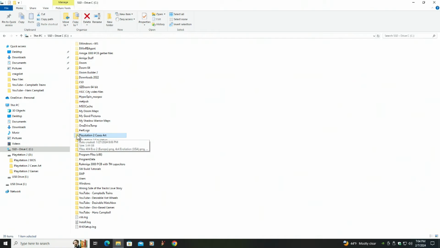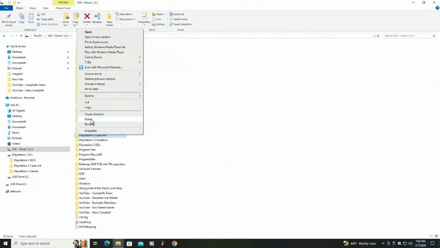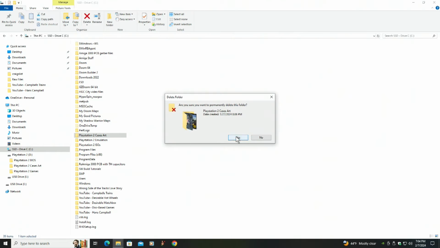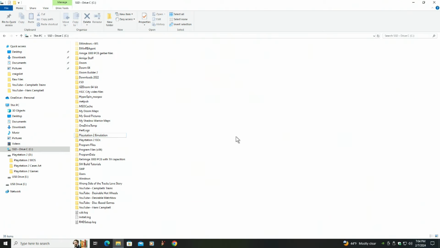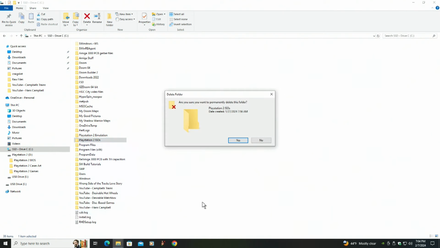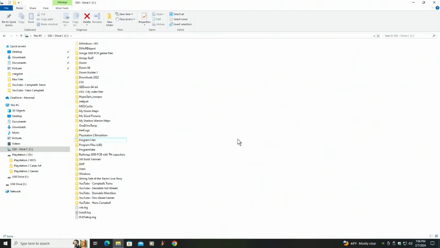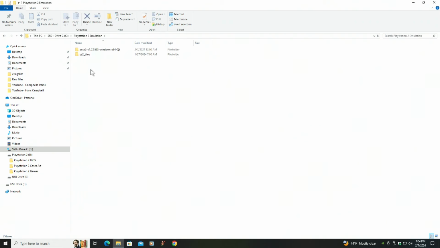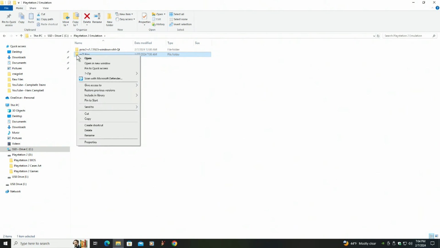Okay, PlayStation 2 case art, so we're going to delete that. Okay. PlayStation 2 ISOs, we're going to delete that, because I already have them backed up on a separate hard drive. And then under PlayStation 2 emulation, we're going to delete the BIOS, because we can tell it to go to the other drive. So delete that folder.